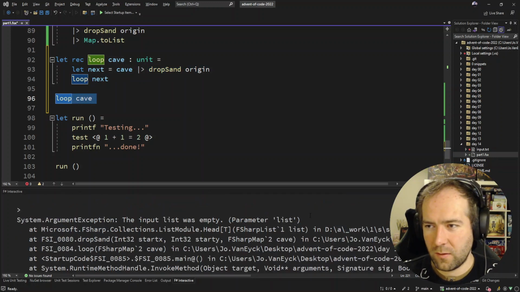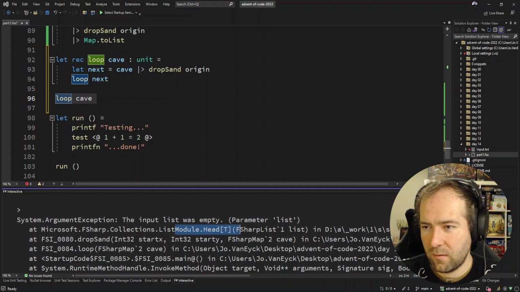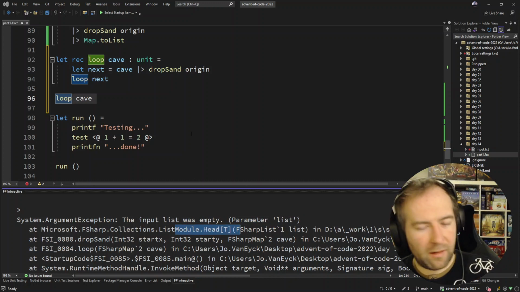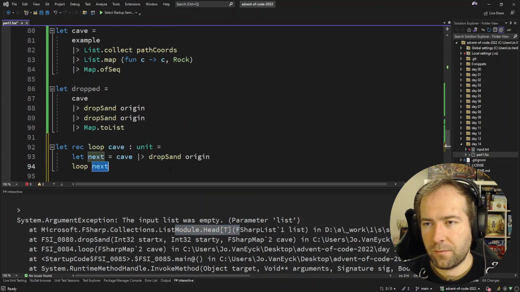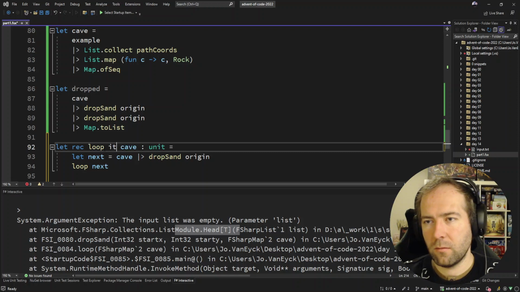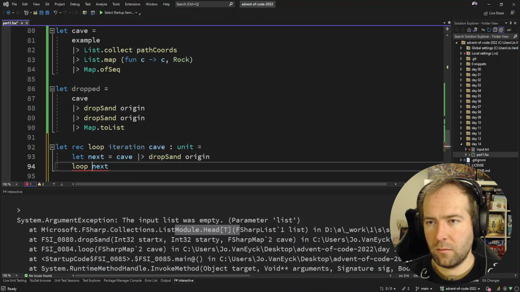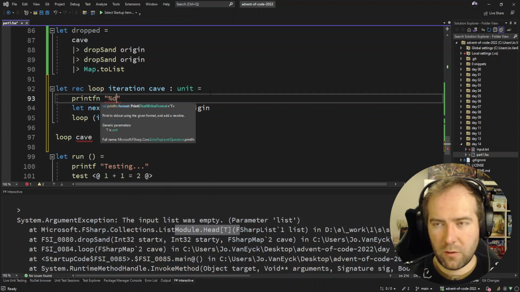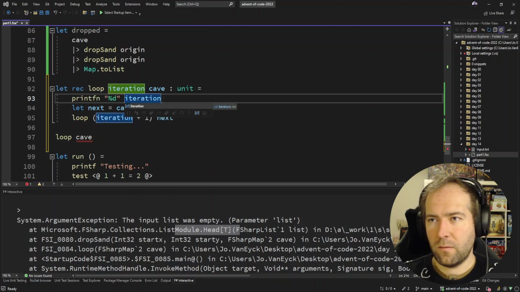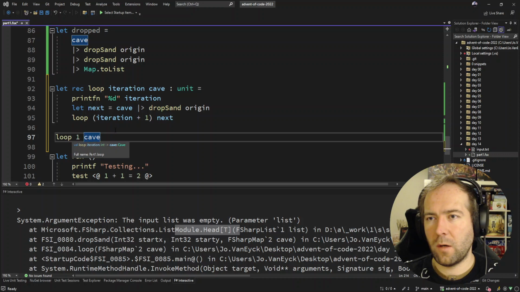Ooh, it does. It's even crashing on head. So we called our shots correctly. That is what is happening. I think if we now print out the iteration, there we go. Let's print out iteration. We should see 24, right?